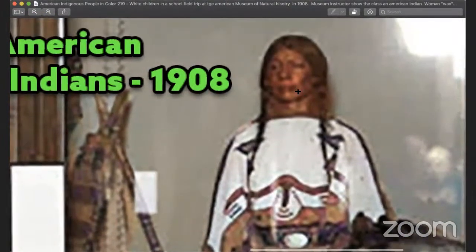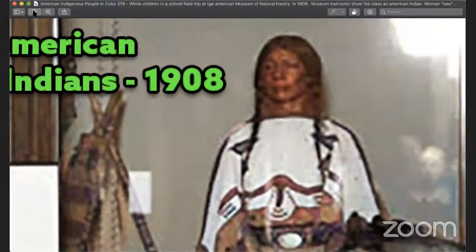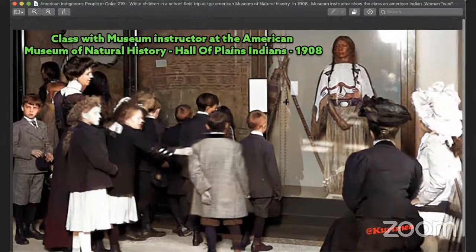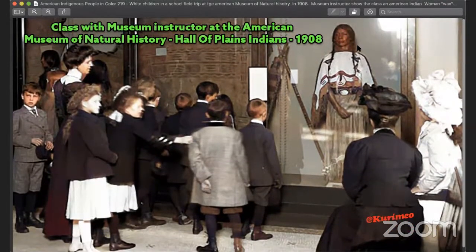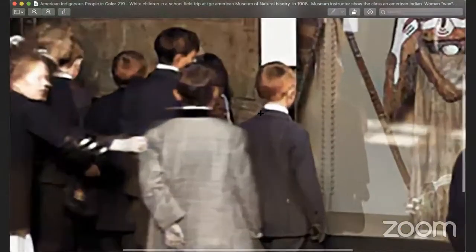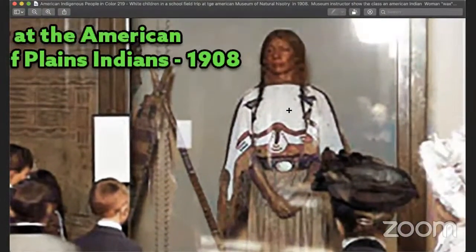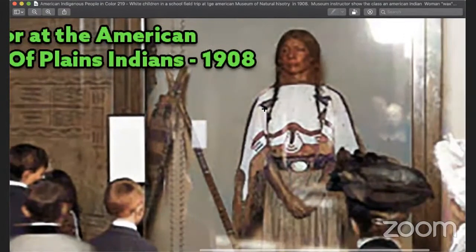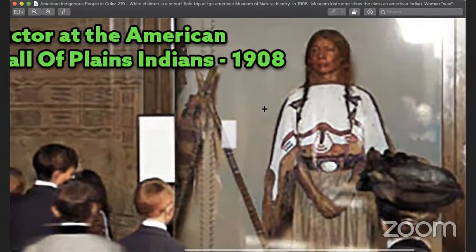Do you understand what's going on here? 1908. You got these little kids taking a field trip to go see you in an exhibit. Go see your ancestors as an exhibit. The people that once lived in the plains. Class. Here you go. See through the glass mirror.